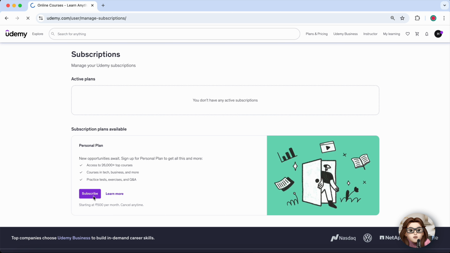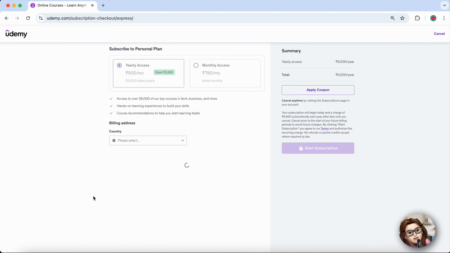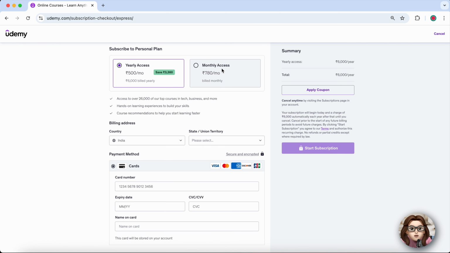You'll now be taken to the checkout page. Here you can select whether you want monthly access or a yearly plan, which often saves money. After choosing your billing option, scroll down and enter your payment details. Make sure everything is accurate before you continue. Once your information is set, click the button labeled Start Subscription.